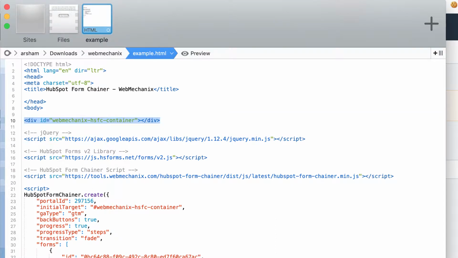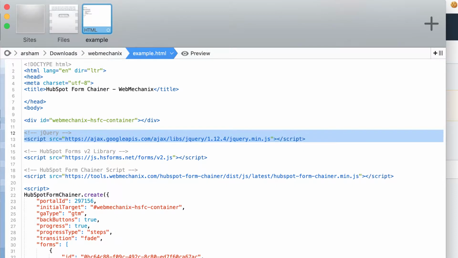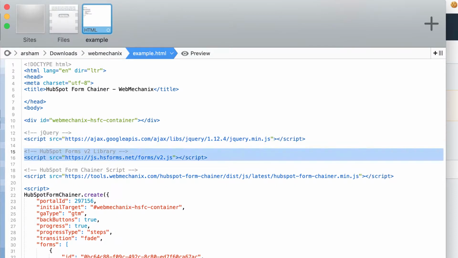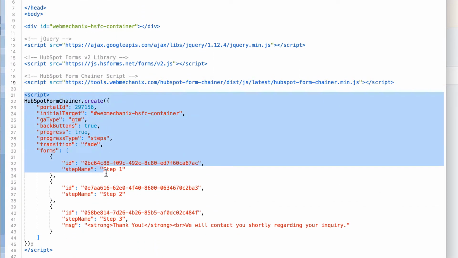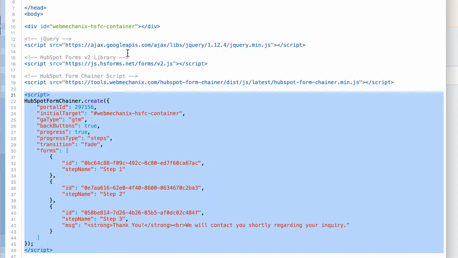So on your web page, you're going to want a div with an ID, an empty div. You've got to make sure you have jQuery on the site as well, and the forms v2 script from HubSpot. Then make sure our latest distribution of the multi-step chainer JavaScript is installed as well. And then from there, this is the JavaScript that powers it.